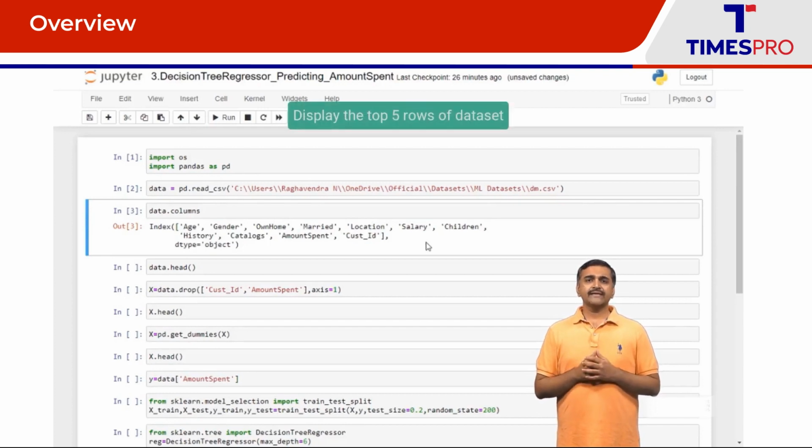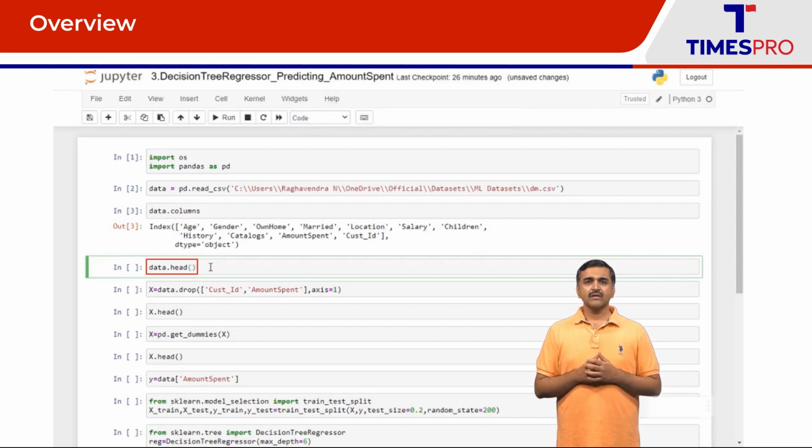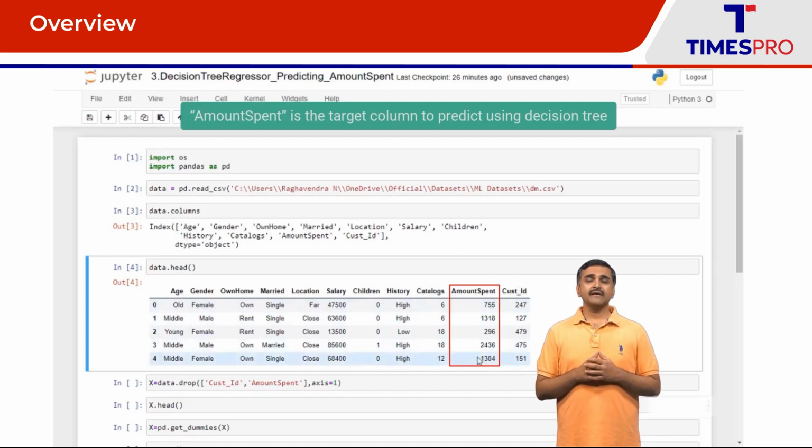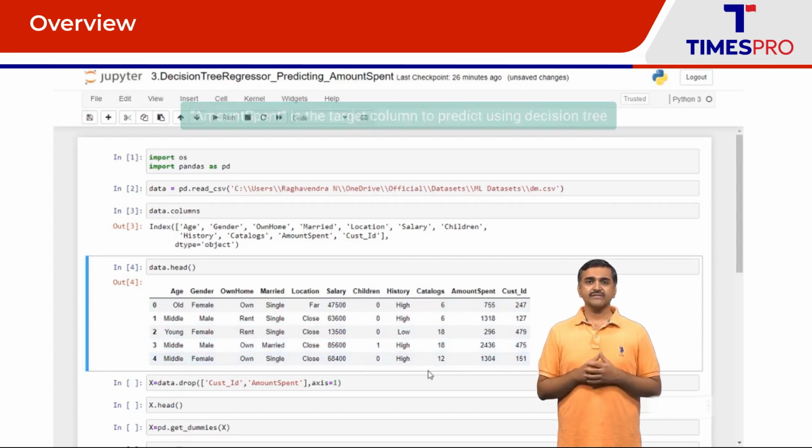Let's take a look at the top few rows of the dataset using the head function. So we have the values for age, gender, own home, married, location, salary, children, history, catalogs, amount spent, and customer ID. Amount spent is going to be our target column, which we would be predicting using decision trees.